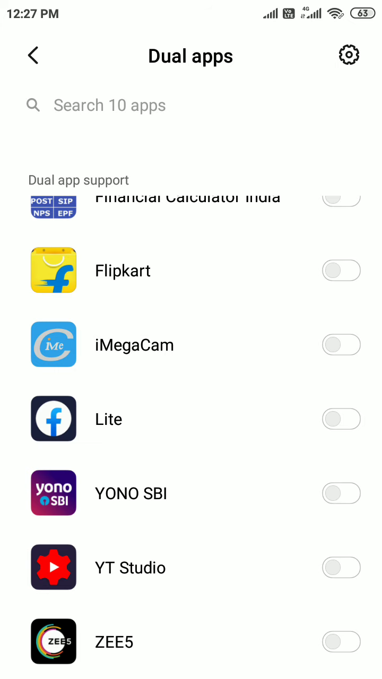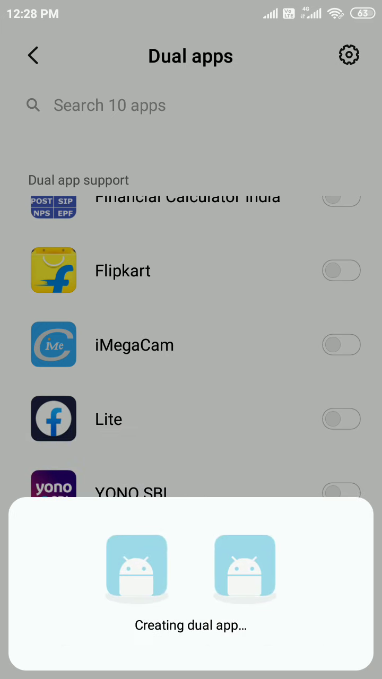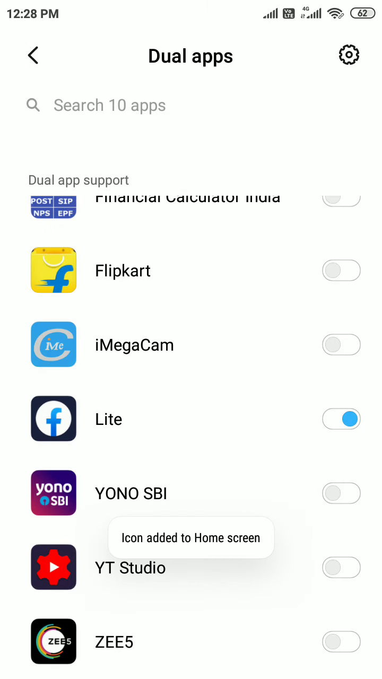After clicking on that app, it will ask you to turn on. Tap on turn on. Creating a dual app means that if you have two accounts, that is, two email addresses, then you can create them in different accounts. Now I tap on turn on and it's completed.